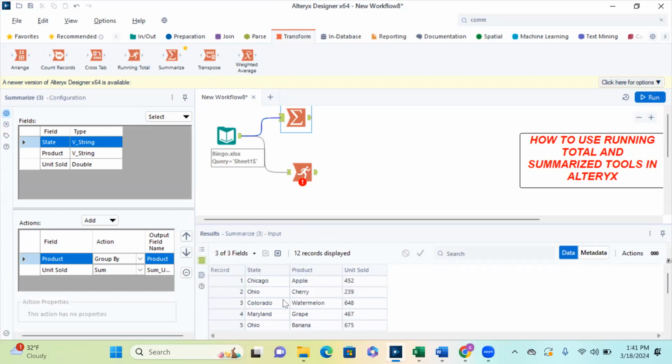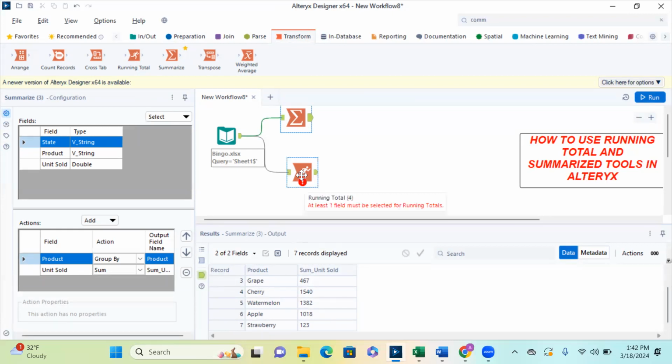So let's take a look at this. For the Apple, we have Apple 566 and we have Apple 452. So if you go to our output anchor for Apple, now we have 1018, which means it summarizes all the values of Apple that we have in the data set. So let's go to the running total.